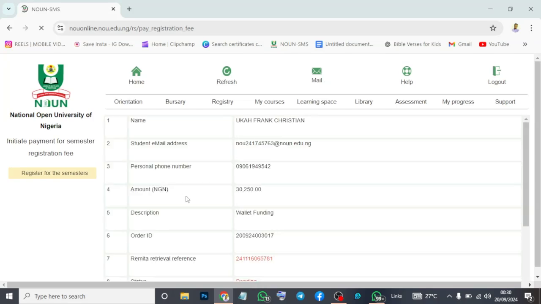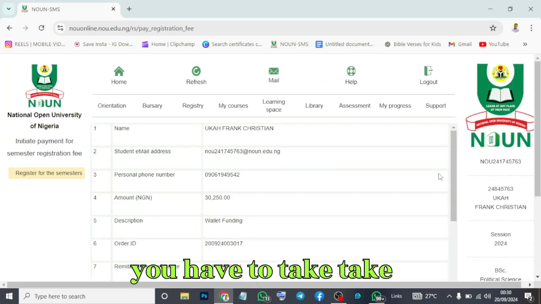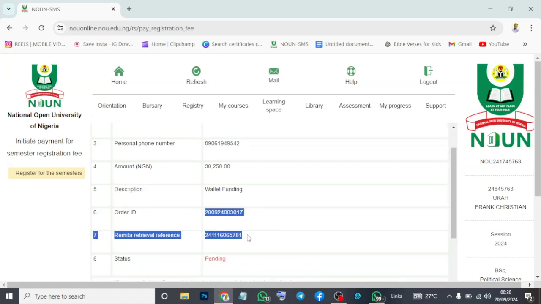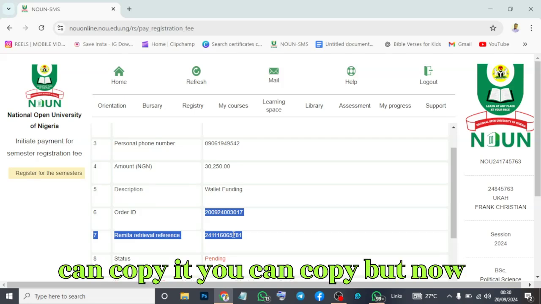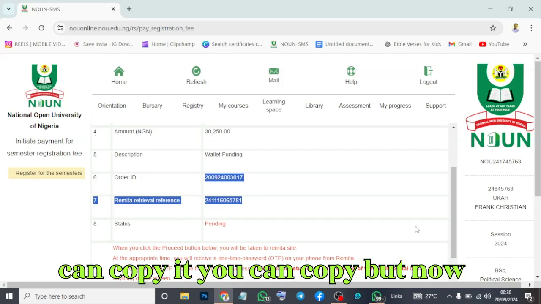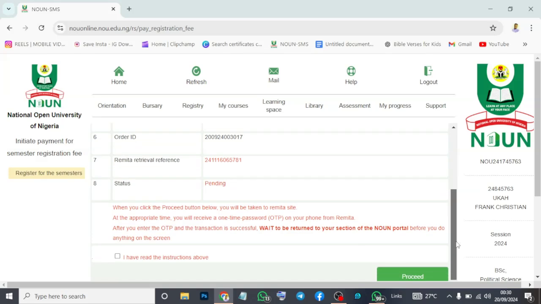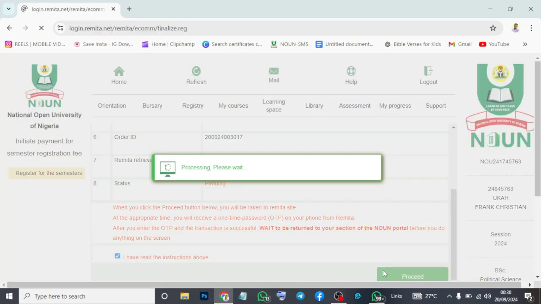So you have to take note of all this here. You can copy it, but now you cannot copy all these things out. What I'm telling you, you can write it down. So when you do those things, you put it down on your phone. So you put it here, short, and you click on post it.